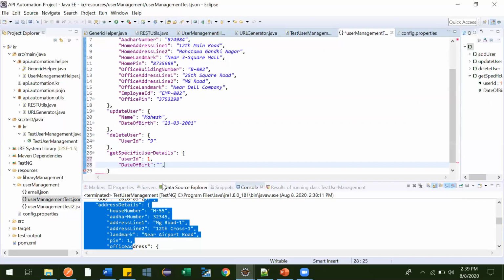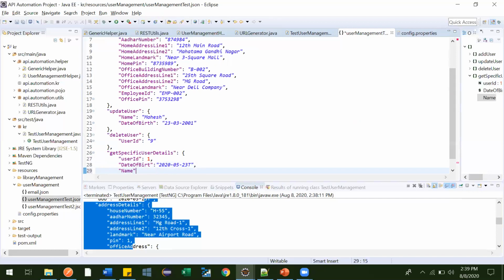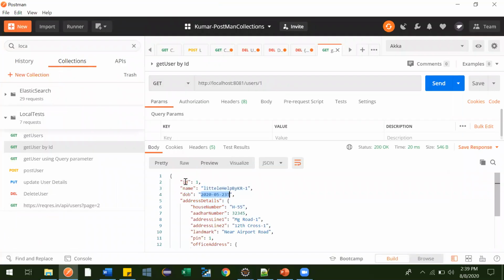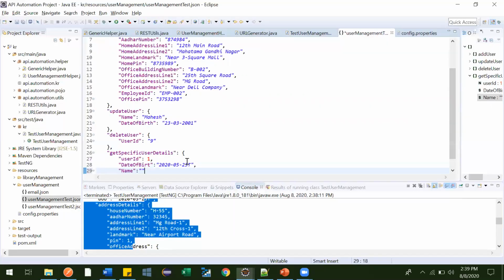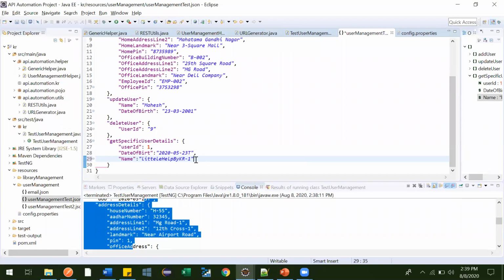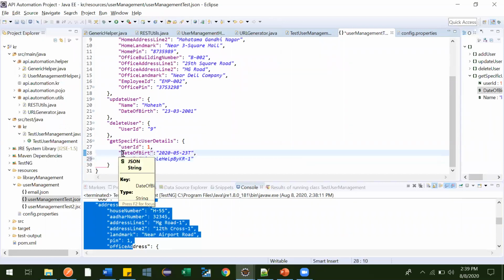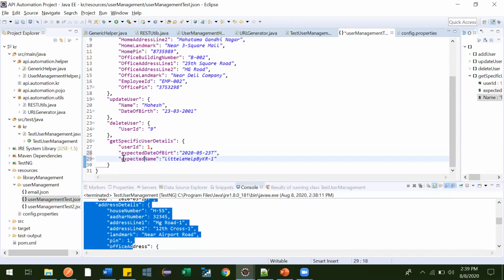Okay, so let me put it over here. Now the second is date of birth, the name it was telling, right? So name is what? Little helper K1. Its name should be this one. See where we are defining, wait, I'll write one more. Expected date of birth, expected name.